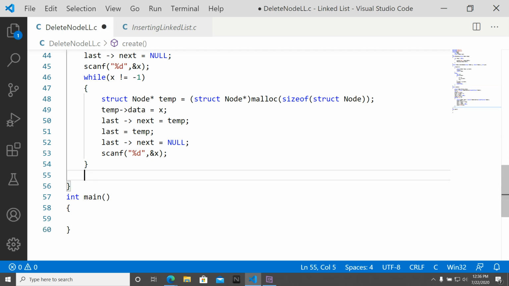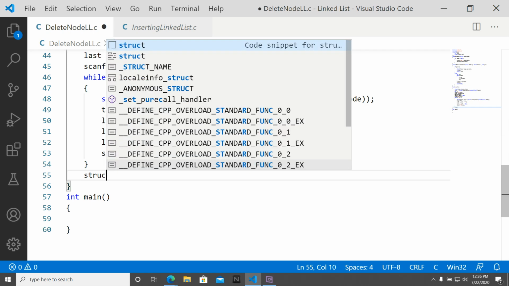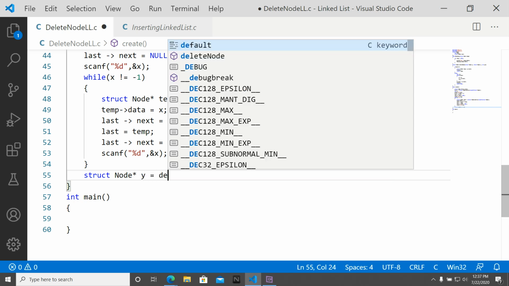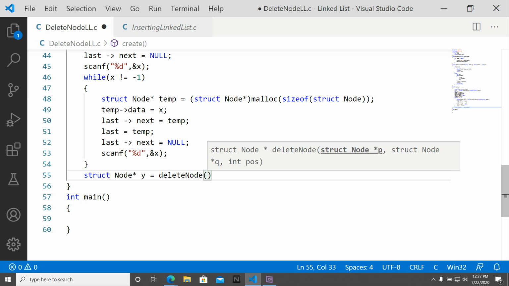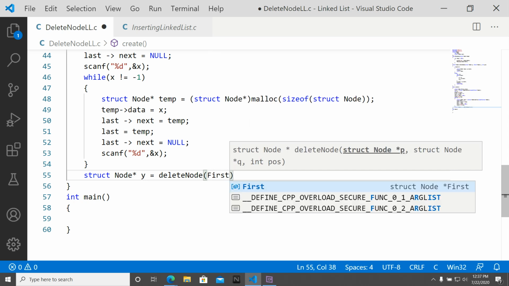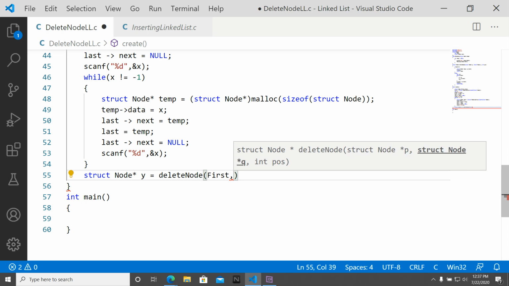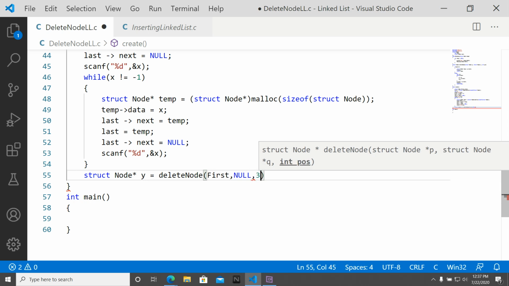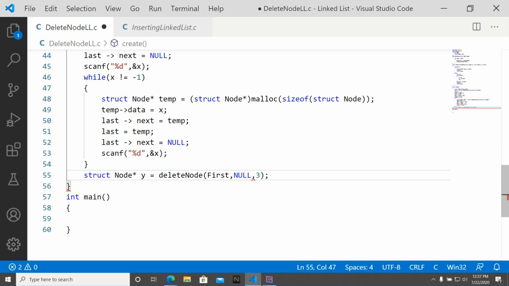So after creating a linked list, let me create struct node star y as a pointer, and let me call the function delete node. What are the arguments? First node, we will be passing the address of first node for P. In terms of Q, we will be passing null, because there is no previous node for the first node. So null. And the position that we will be trying to delete is the third node.